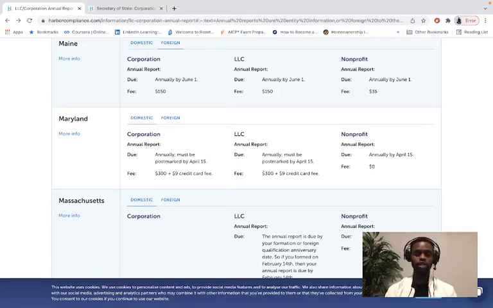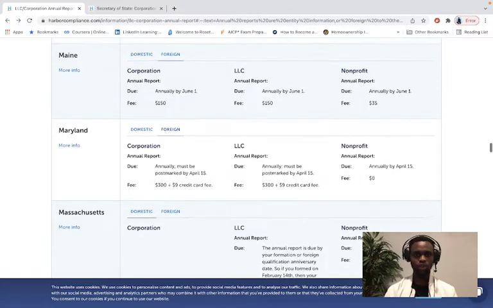But as I was saying, Maryland is a $300 fee plus a $9 credit card fee for corporation and LLC, and nonprofit is free. So if you have a nonprofit business going on, that's free for you. When you go to the foreign aspect of the annual filing report in Maryland, it is essentially the same thing too. So it's $300 for corporation, $300 for LLC, and free for nonprofit.